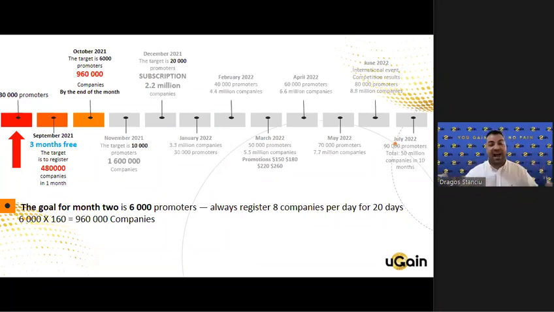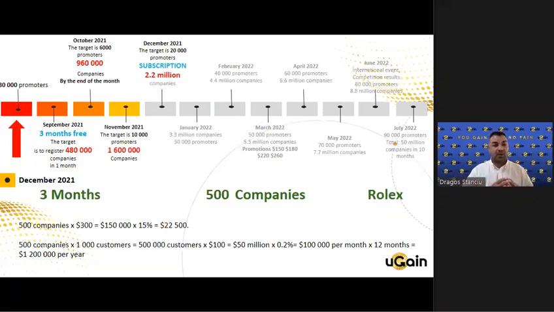And let's take a look at the earnings throughout those 3 months of intense work. For example, a person on average can register as many as 500 companies, but even more. But let's assume that 500 companies decided to go for it and pay the subscription. So multiply 500 companies by $300, which is the cost of the subscription. And from the first line, our commission is going to be as follows: $150,000.